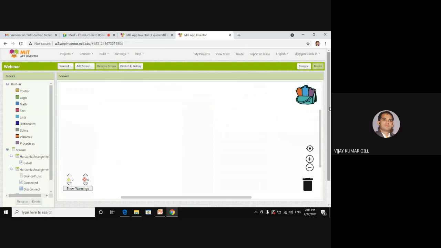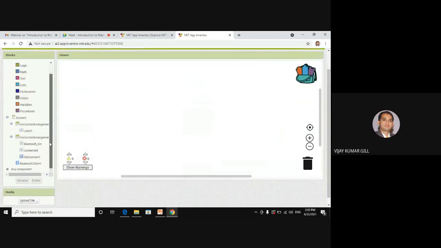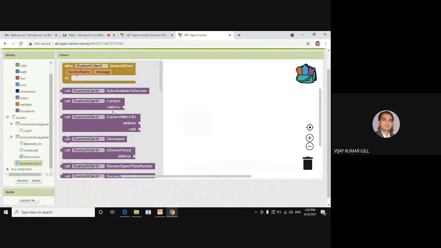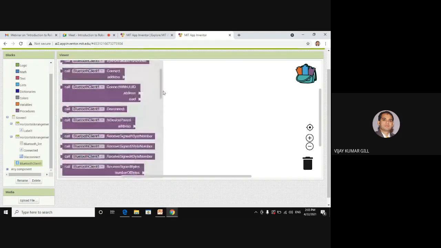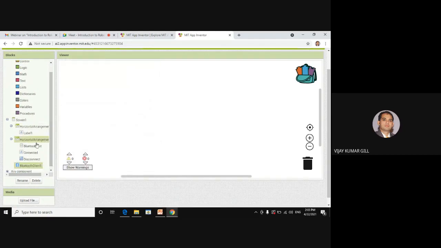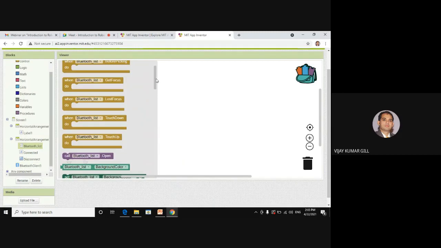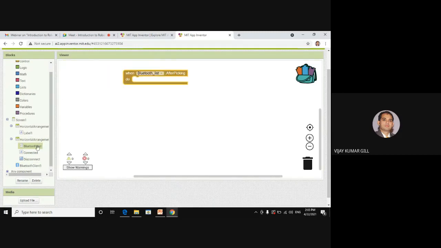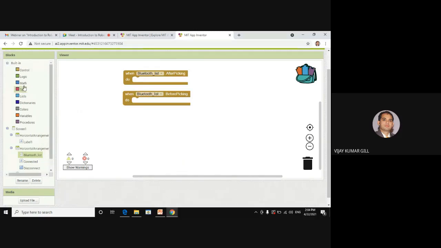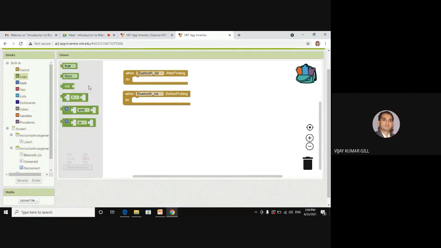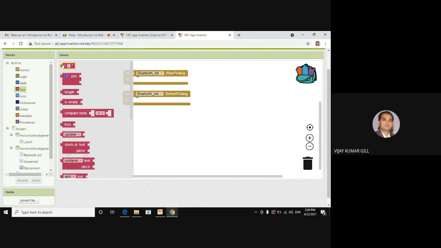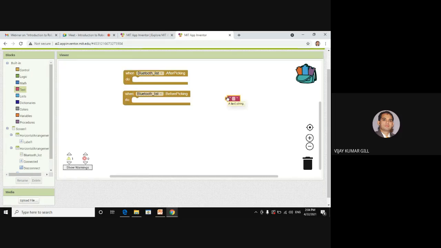So now come to the backend programming. It is very simple. Like I have chosen Bluetooth client. On the Bluetooth client, there are a number of blocks which you can use depending upon the requirement. Before that, go to Bluetooth list. There are two blocks, after picking and before picking. Then go to your logic. You can use true, false, not, equal to, same. For text, you can use this block. So you can join these blocks as per your requirement.